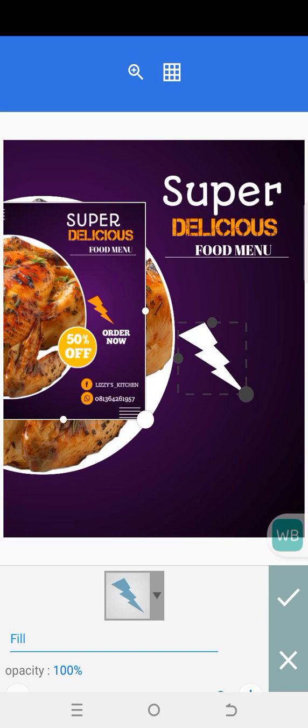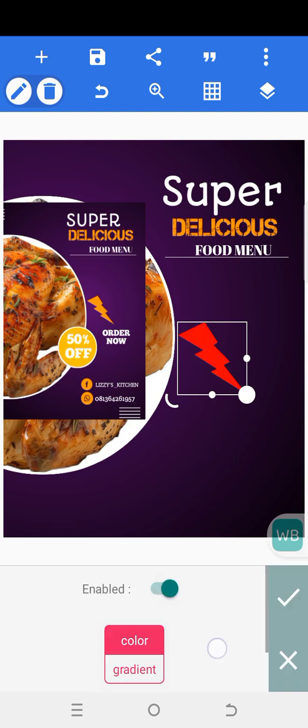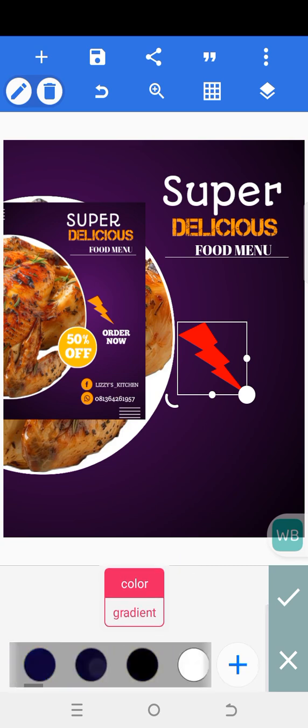Come and place it this way. So after doing that, I'll mark on the good sign. Then I will go to my color and give it what? That same yellow color I gave to my delicious text. So I will look for it again.